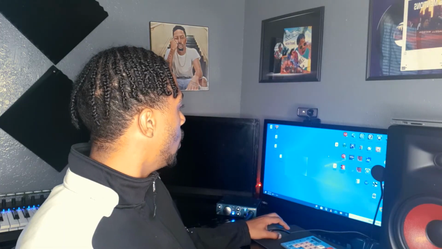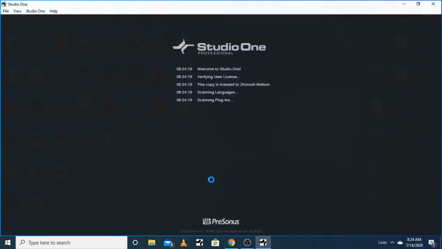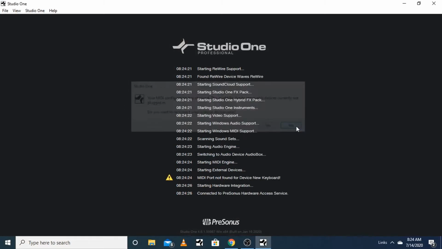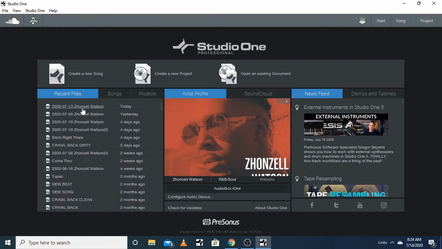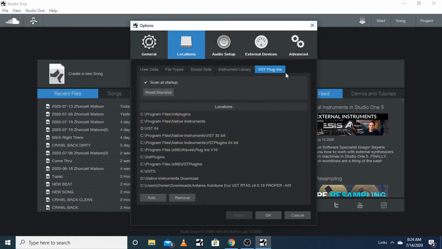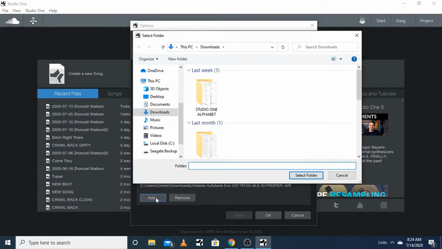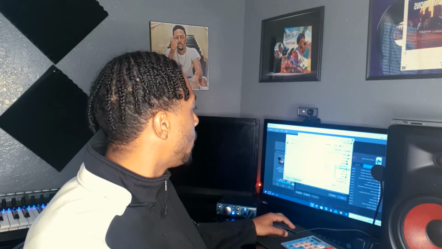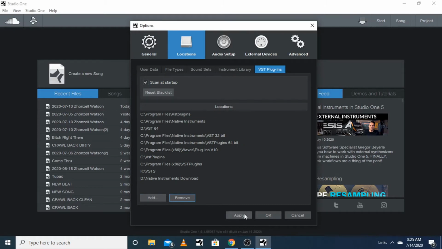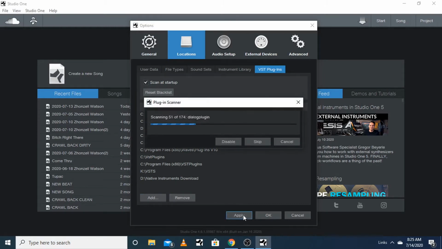You load up your Studio One. And again, this is only for Professional. Don't try this with Artist. So you're going to go to Studio One right here at the start menu. Go to Options, Locations, VST Plugins. And then right here is where we're going to add, so we find out where the folder is. Then you click that folder. You click that select folder. And then hit Apply and hit OK.